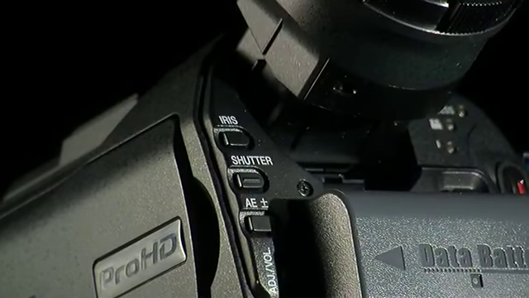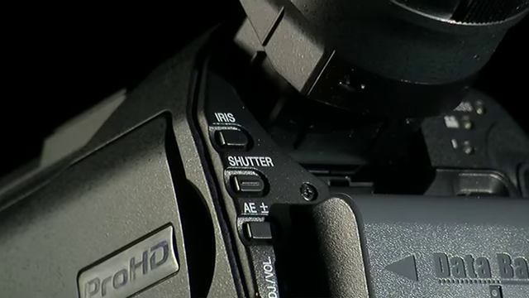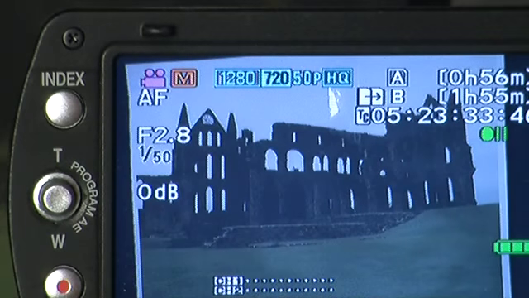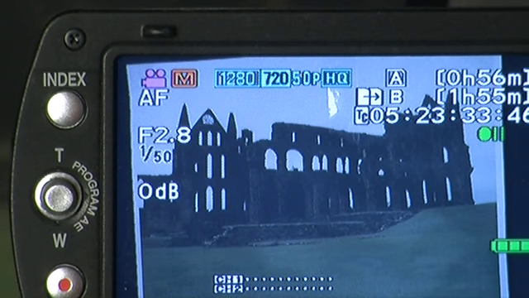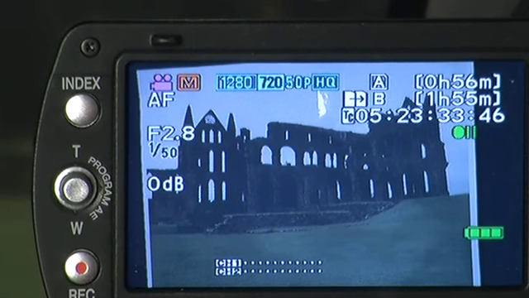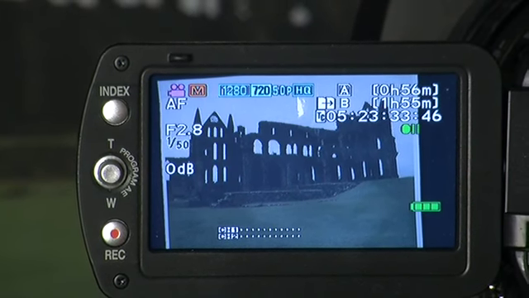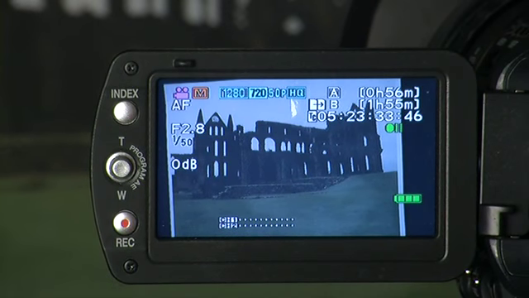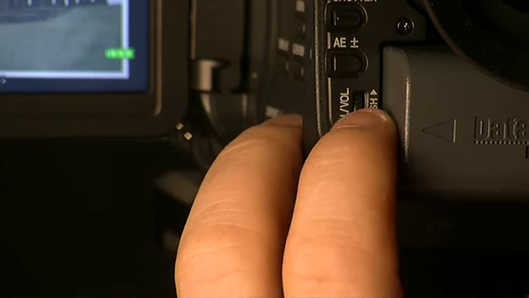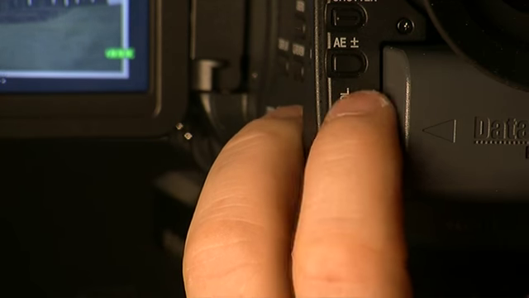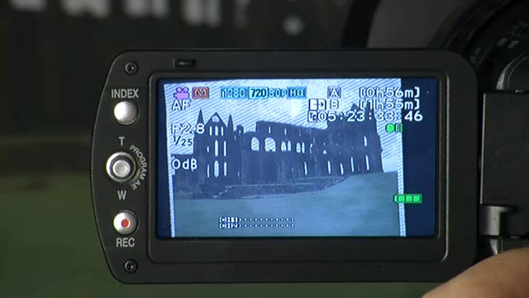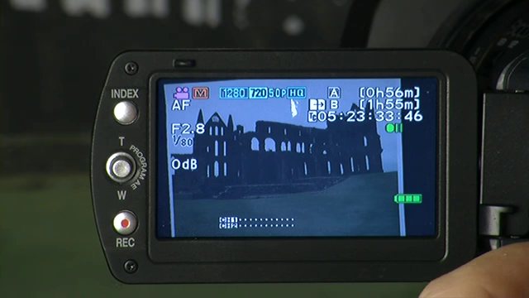If we press shutter on the back of the camera, you'll see that the 1/50th of a second, which is what I'm shooting at, is now in black, and the f-stop, f2.8, is in white. So when it's in black, that means that parameter is active for you to adjust. So again, using the same stick that you use to adjust the f-stop, you can use the same stick to adjust the actual shutter speed.